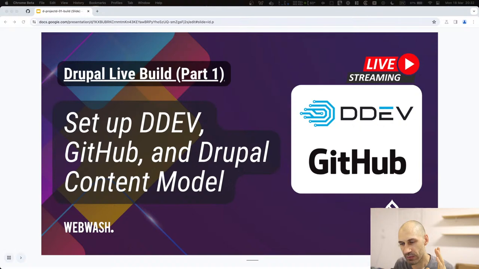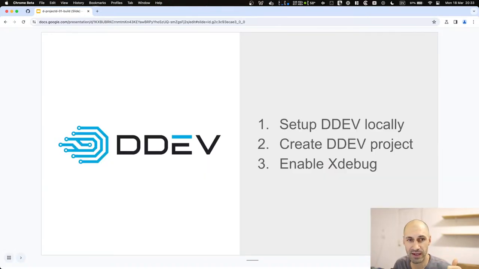What I plan to do is go through the process of building a full site, taking it step by step. So tonight, we're going to focus on setting up, and I've got slides here, have to have slides, of course. We're going to focus on setting up just the project. That is setting up DDEV as our development environment locally. Well, I've already got it installed.